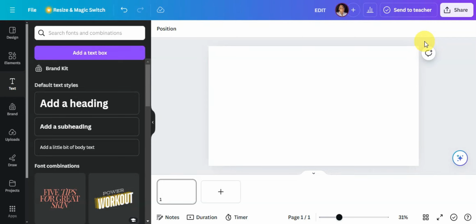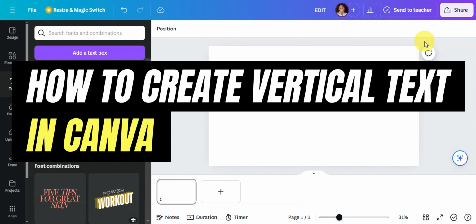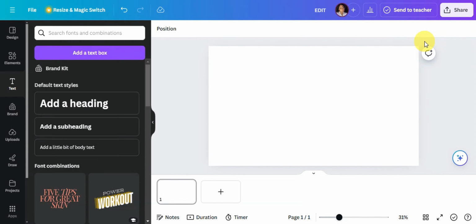In today's video, we'll learn how to create vertical text effect in Canva, easy Canva tutorial. And first, to be able to begin, just head on to canva.com and choose your preferred template. Once done, you should be able to get redirected here onto Canva's editing page.